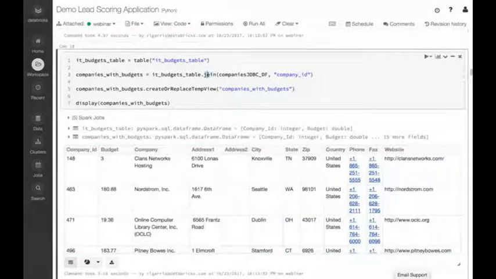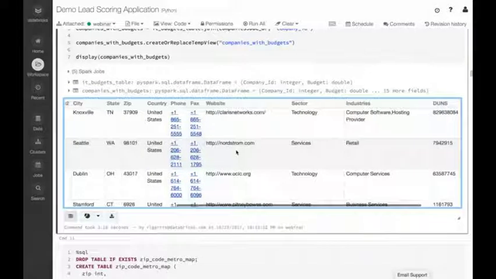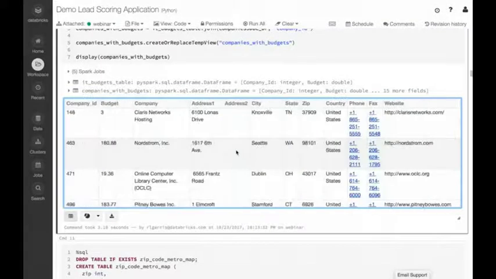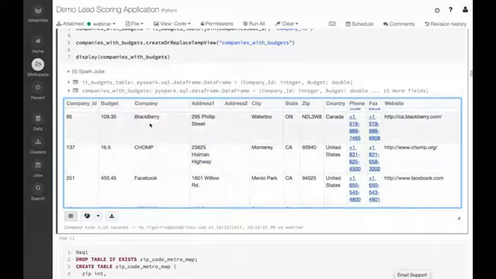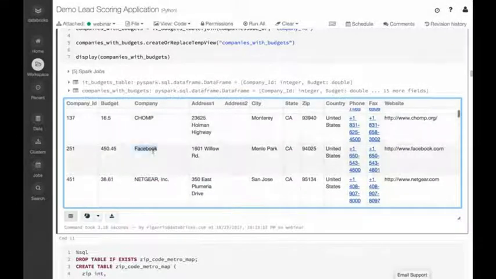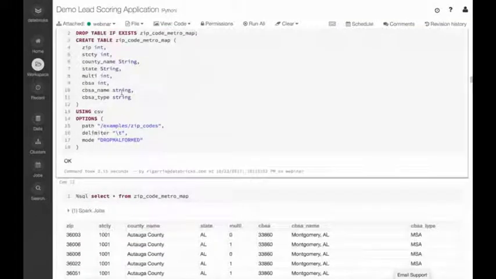Here's where I join that in one line of code. I do a join command in data frames, and I create a temporary view of all these different companies and their budgets. You see here, these are real companies. Here's Nordstrom, here's their IT budget, and here's the industry they're in, as well as other companies that you may be familiar with, like Amazon, BlackBerry, still around, and then Facebook.